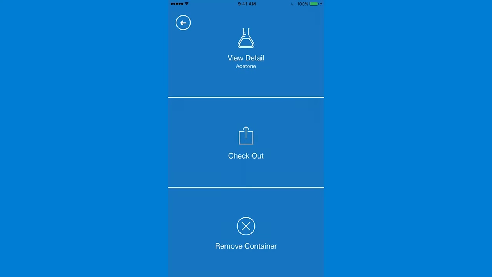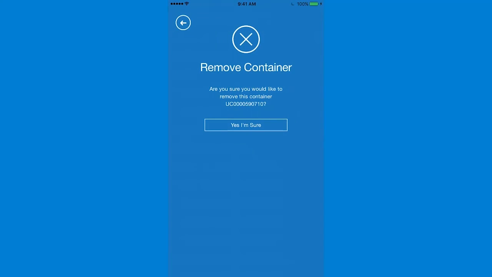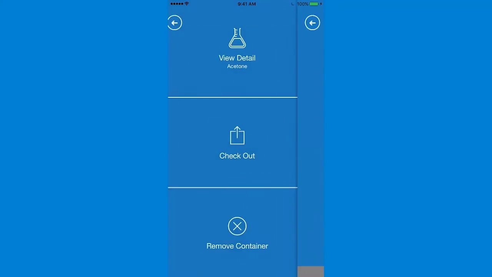Once the chemical is done and empty, I can remove the container from my inventory by selecting Remove Container. It will prompt you with a warning. Just confirm that it's ready to be disposed of and the container is removed from your inventory.